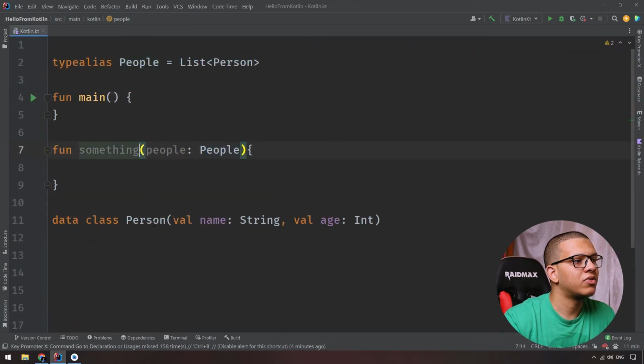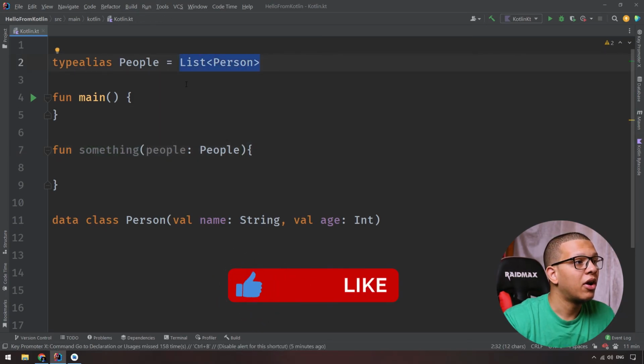So this is it for this video. I hope you understand the concept of type alias. Type alias is a great way to provide shorter or more meaningful names for existing types. And always remember, it does not create new types.